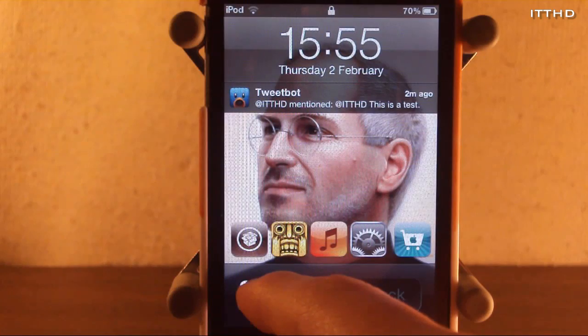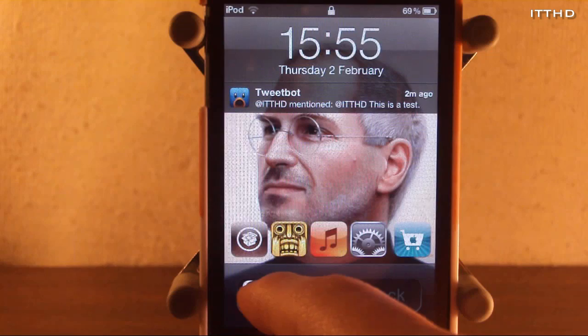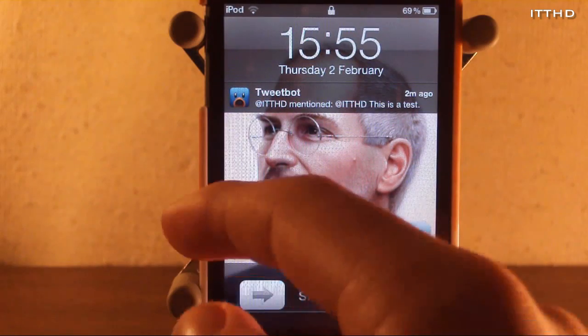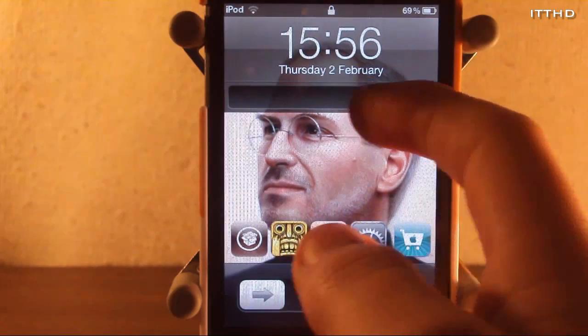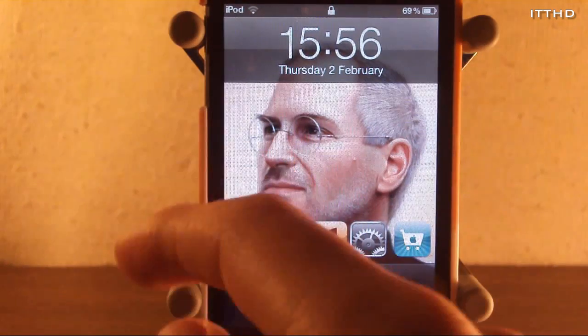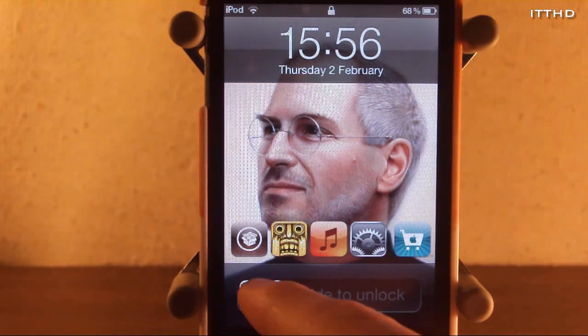So at number 5, we have Ipsum. Ipsum is a free Cydia tweak which will add more personalization to your device instead of style. Basically, Ipsum will allow you to remove notifications from your lock screen by swiping forward to read it and then swiping back, and it will disappear. It really is that simple. And it's just so useful at quite a lot of times, and that is why it makes my top 5.